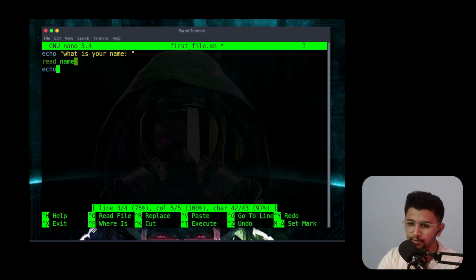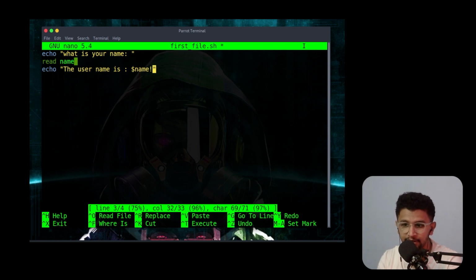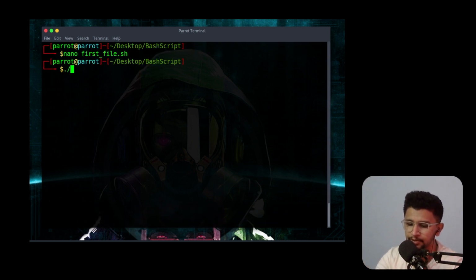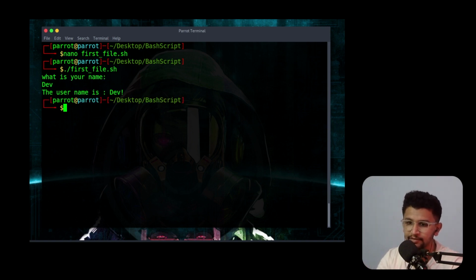Then we are outputting the user name is, and then we use the dollar symbol and then name. This will take the name from the user in the terminal itself, store it in the name variable, and then print it wherever you use the dollar symbol. Let's see what will happen. That's the file, and it is asking for the name. Let's say my name is Dave, and it will print the user name is Dave. So this is how you can take the input and output the input.